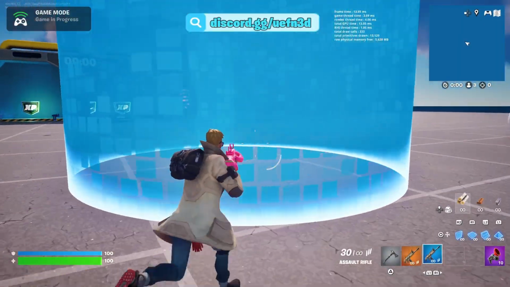Welcome. Here's how to make a custom Storm Zone.